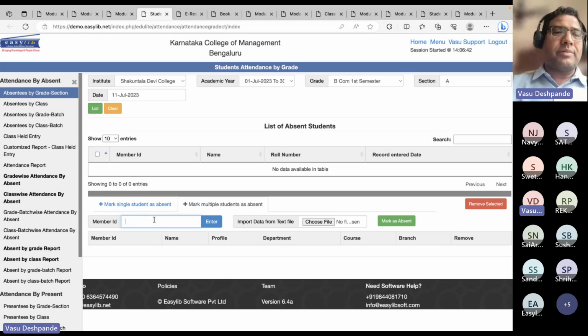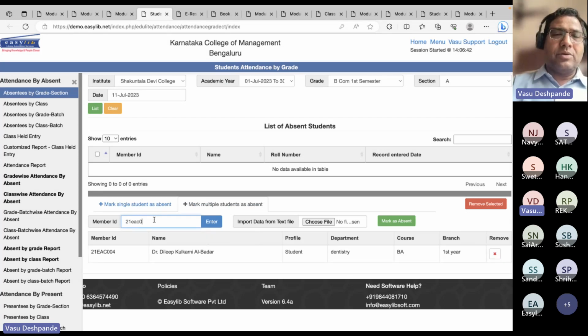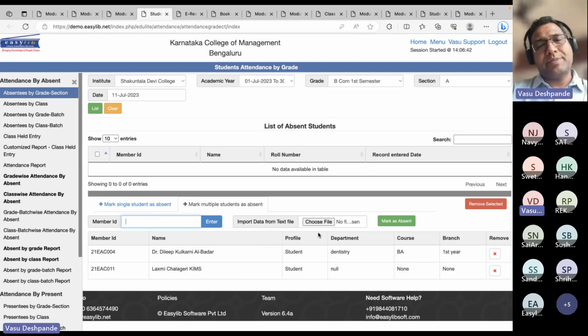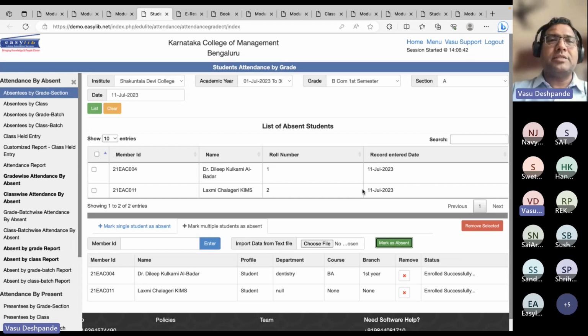EAC 004 was absent. EAC 011 was absent. Two people were absent, mark as absent. Very simple. Now the attendance is marked as absent. So now you can also take the attendance using this RFID.